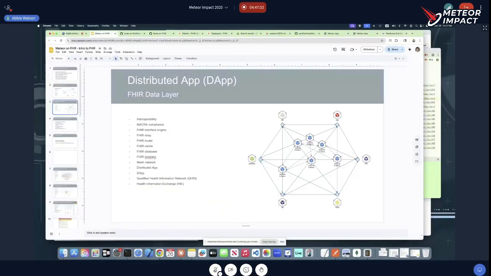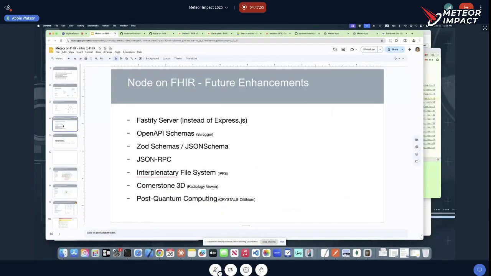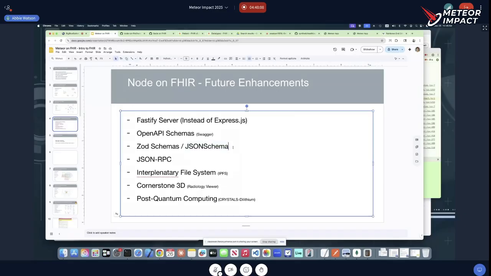And we're just going to wrap up with a couple of things: what's the future, and if I had any requests for Meteor. So in the future, yes, JSON schemas are on our roadmap, also Zod, Swagger, OpenAPI schemas. We've really been interested in integrating that also. That helps the MCP and the A2A work. We're looking at replacing Express with a Fastify server.